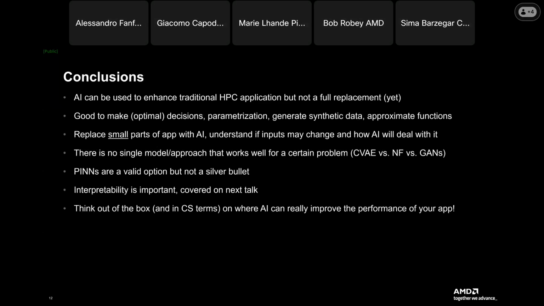So the purpose of this talk was to try to convince you that AI can be used to enhance traditional HPC applications, but it's not a full replacement yet. Why is that the case? Because you can't verify it easily. You can't trust it. And the next talk will be all about building trust on this. So stick around. It is good to make optimal decisions, hopefully. Parameterization, generate synthetic data, approximate functions, and so on.